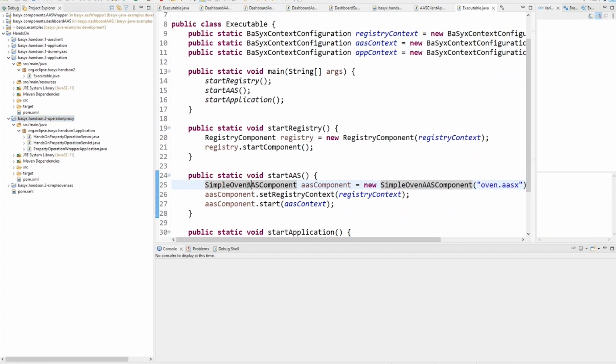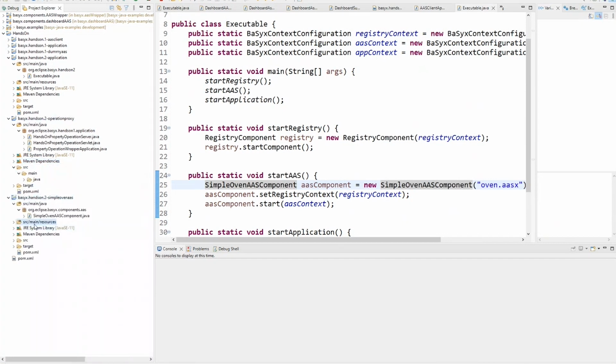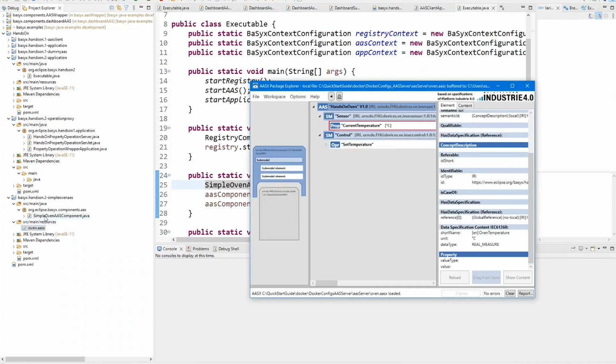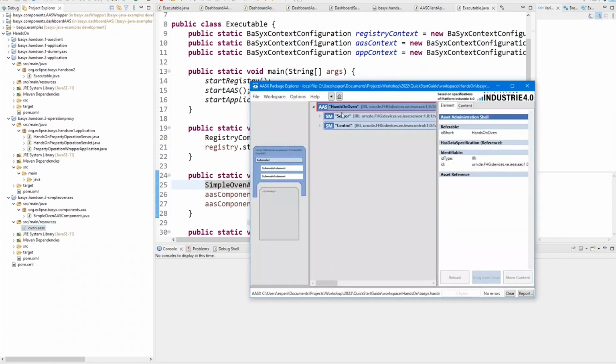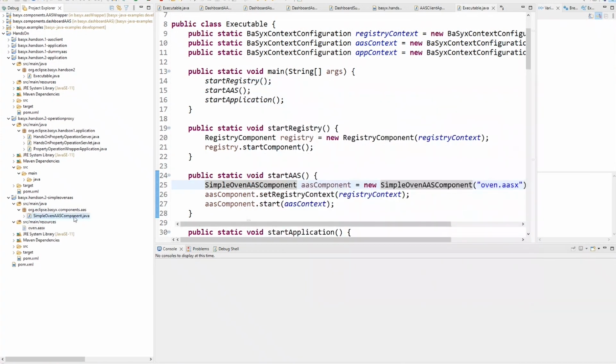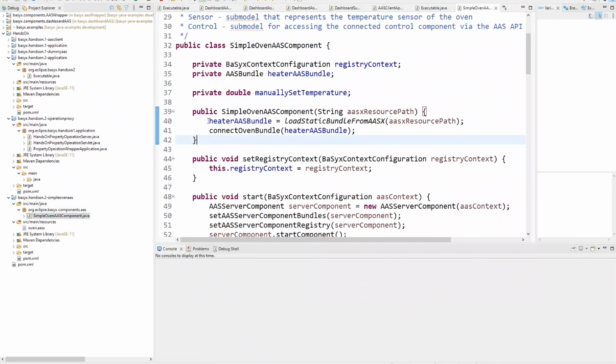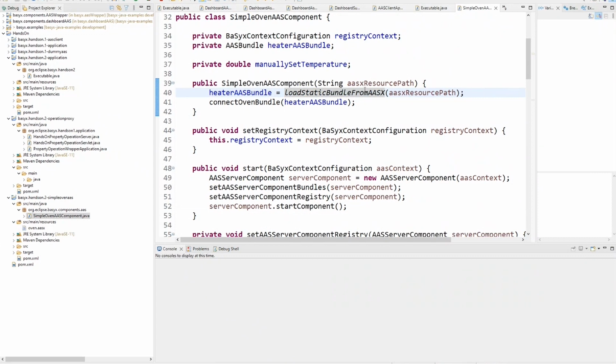So let's look at how this works. First of all, in our project here, we have the simple OpenAS, and in there we have our ASX file. The ASX file just contains the static structure of our asset administration shell, the submodel and its submodel elements, without any behavior. Now, what we would like to do, if I jump into the simple OpenAS component, is load that ASX file and then add behavior to it. So that one basically loads the static bundle from the ASX, and then we connect the loaded bundle with some behavior.